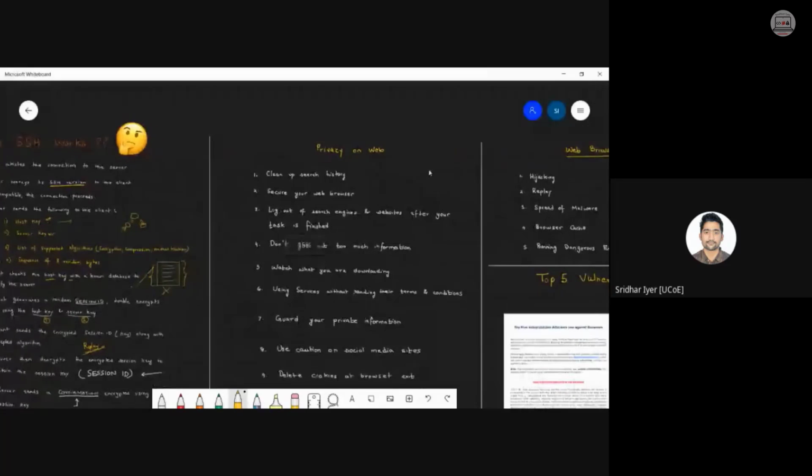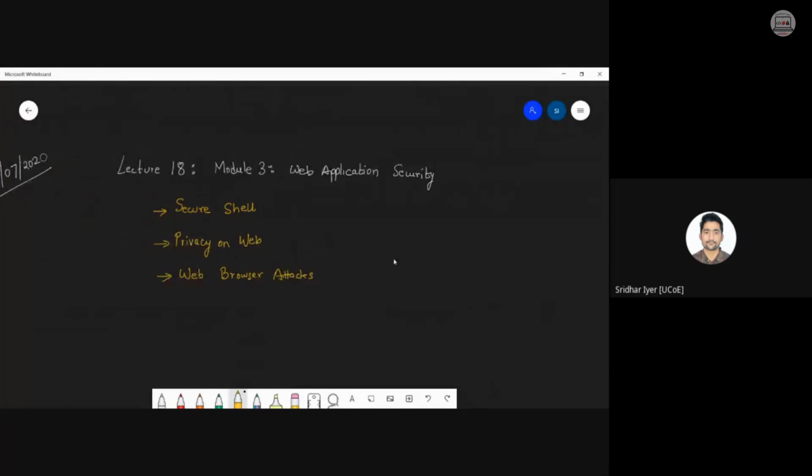As we have these three topics for today, let me show you. We have covered what exactly is secure shell. This comes for 10 marks. Okay, it can be either asked as a short note for 10 marks in question number 6 or 7, or it can be asked for a 5 marks question also. It depends. The next topic is privacy on web.